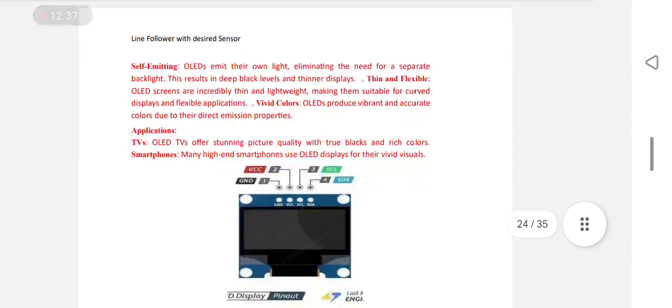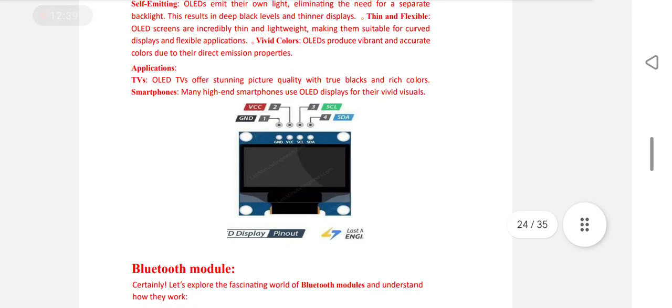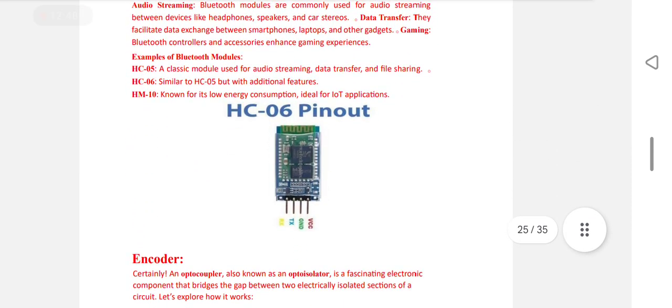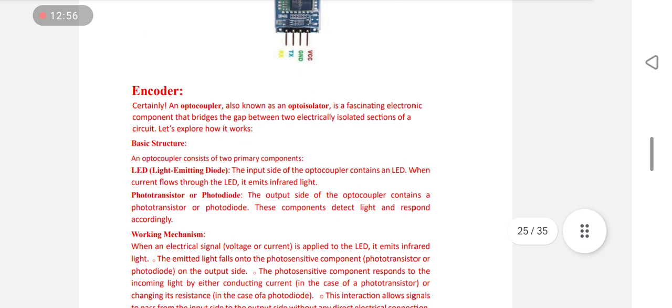OLED display. We can display our measured distance and see it on the OLED screen. Bluetooth module for wireless communication. You can see the pinout: VCC, ground, TX and RX. The main pins are TX and RX of the Bluetooth module.